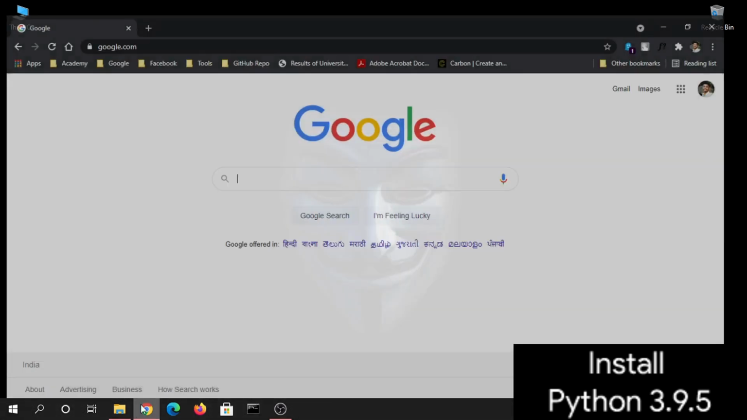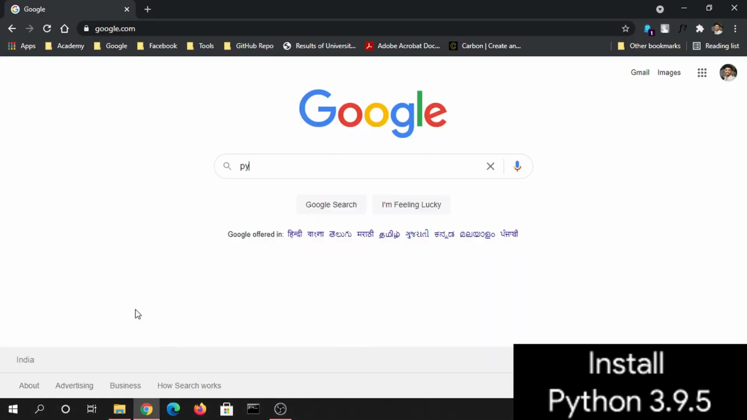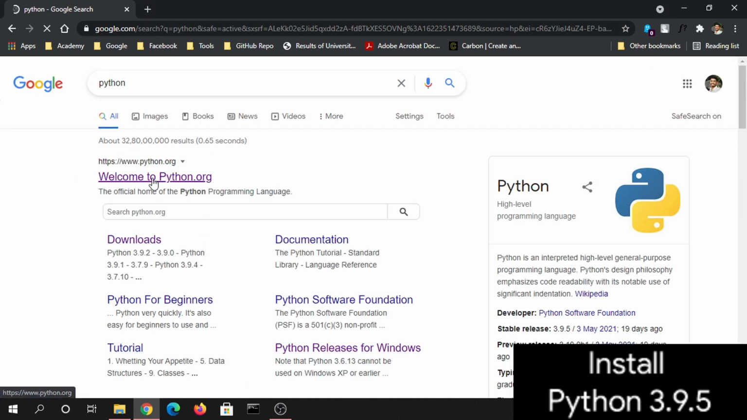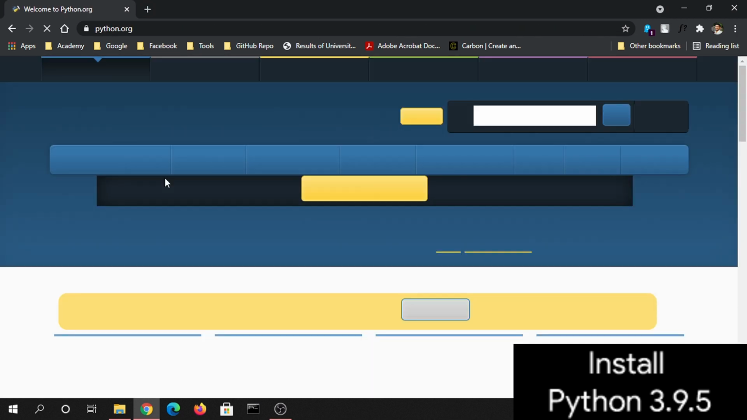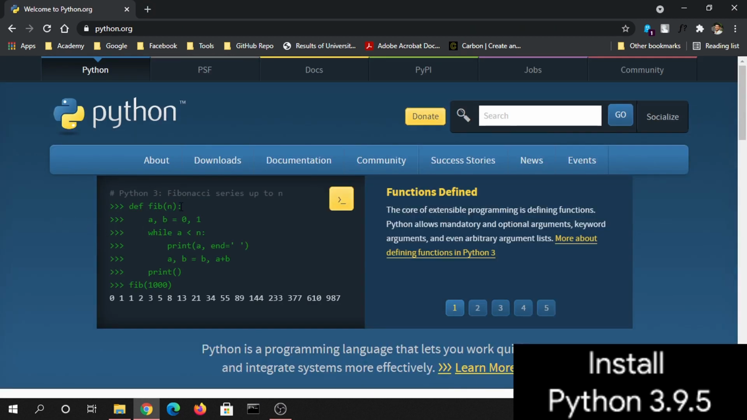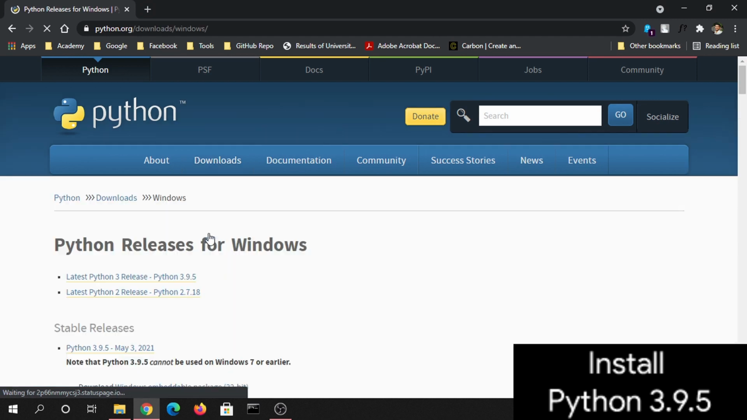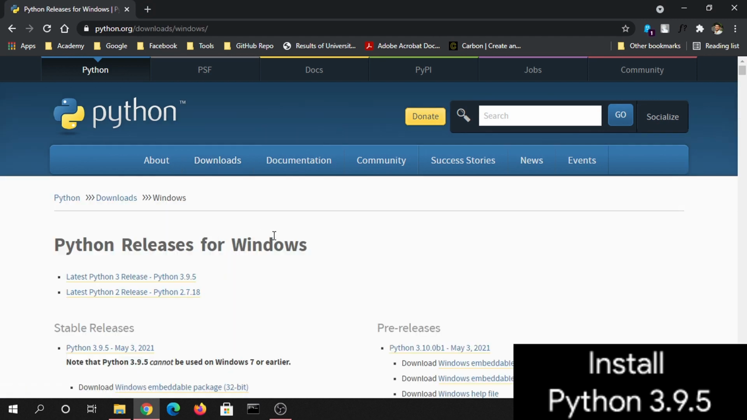Open your favorite browser and type Python. Click on the first link, welcome to python.org. Now, go to the download section and click on Windows as we are going to install Python for Windows.